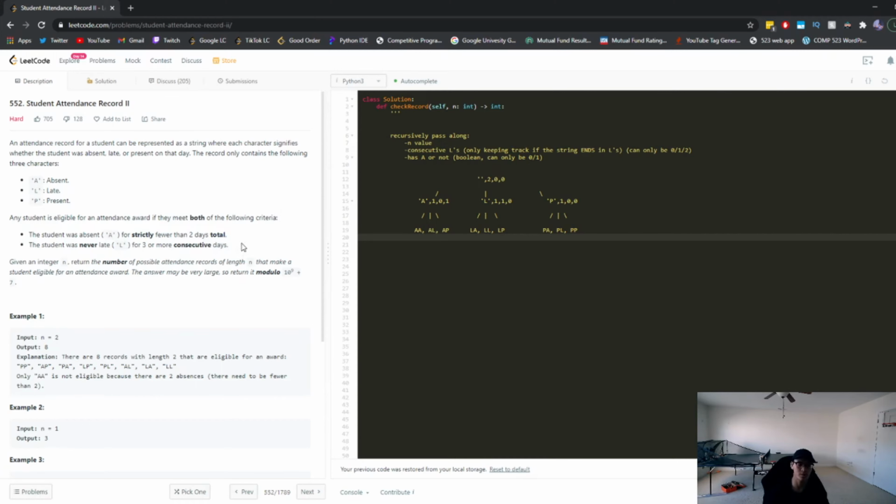So first of all, right off the bat, this is basically like a combinations problem. Using these three letters, we're going to just create as many different combinations as we can. But there's two conditions. The conditions are we can only have one A. It says that we can have strictly fewer than 2 days absent. So we can only have one or zero A's. If we have two A's, it's invalid. And then we have the student was never late for 3 or more consecutive days. So that means that if there's three or more L's in a row, it's invalid.